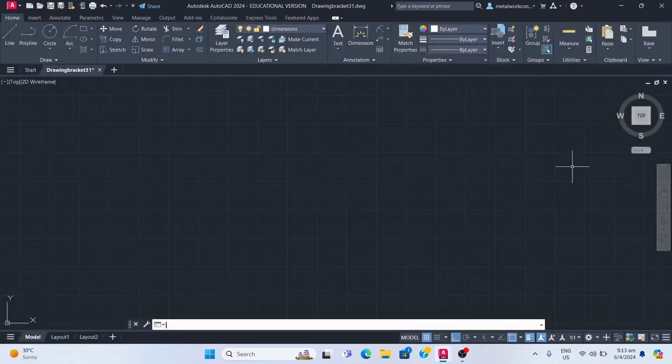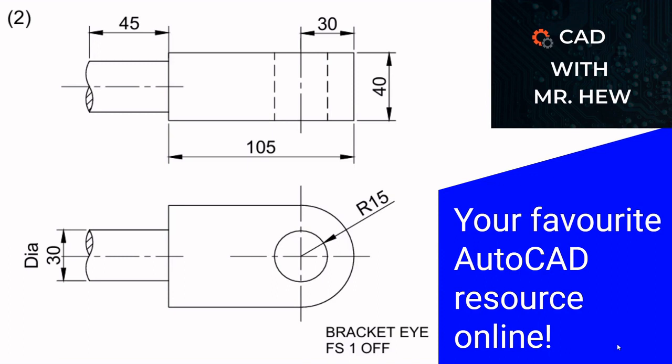We have come to the end of today's video. In today's video, we looked at the engineering drawing and we drew the bracket eye. In the next video, we'll be looking at building drawing.